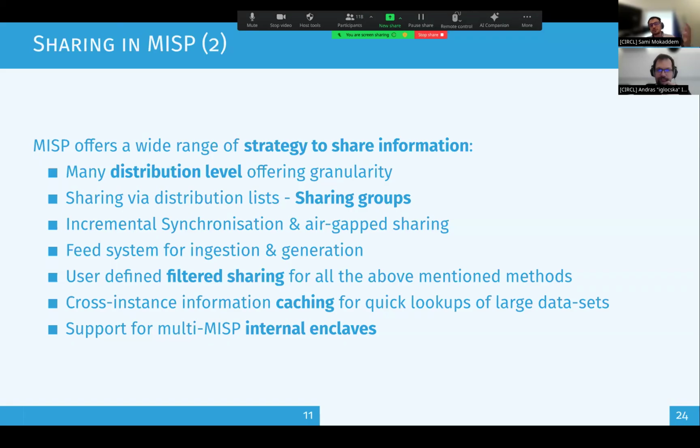Yeah, I will skip some of the most advanced stuff, such as caching or multi-MISP internal enclave. It's not really the purpose. Just so you know, you have a lot of possibilities to define the sharing and how it's happening.